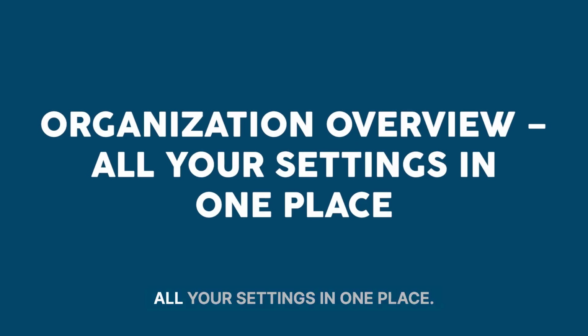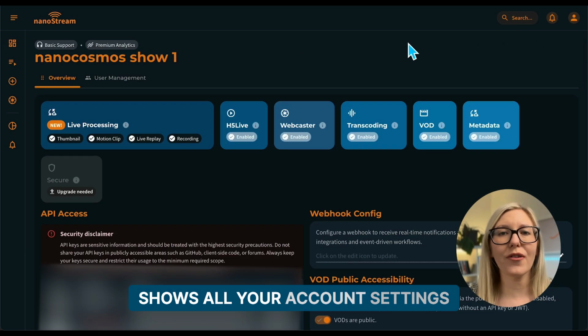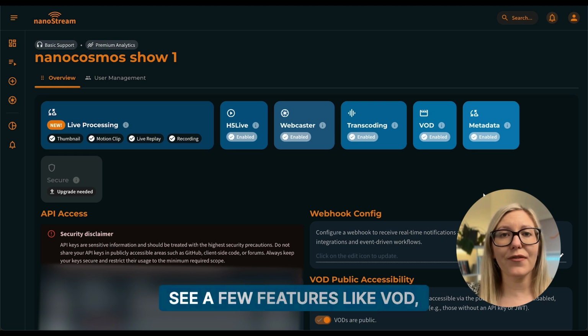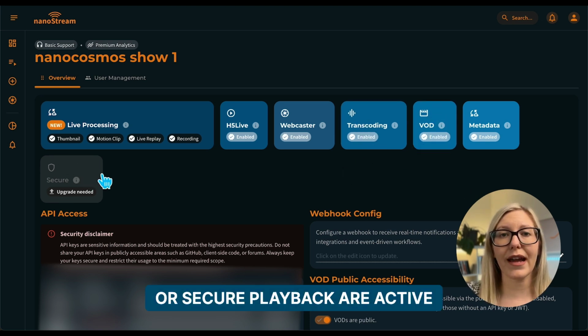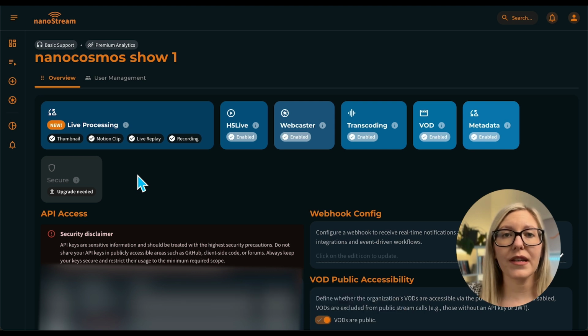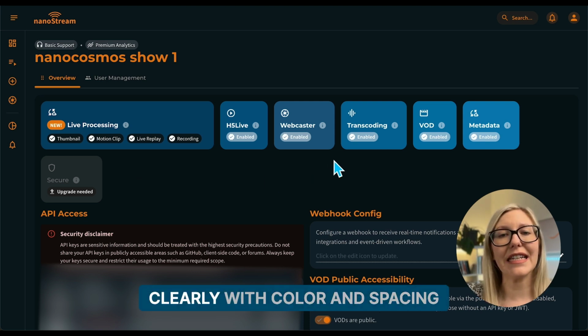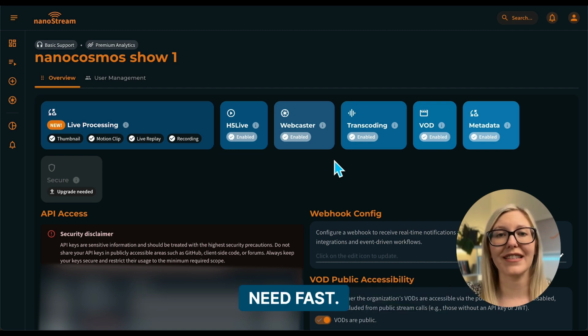Organization overview, all your settings in one place. The organization overview shows all your account settings and features in one place. You can see if your features like VOD, transcoding, or secure playback are active, or manage webhooks, API tokens, and stream tags. Everything is organized clearly with color and spacing that help you find what you need fast.